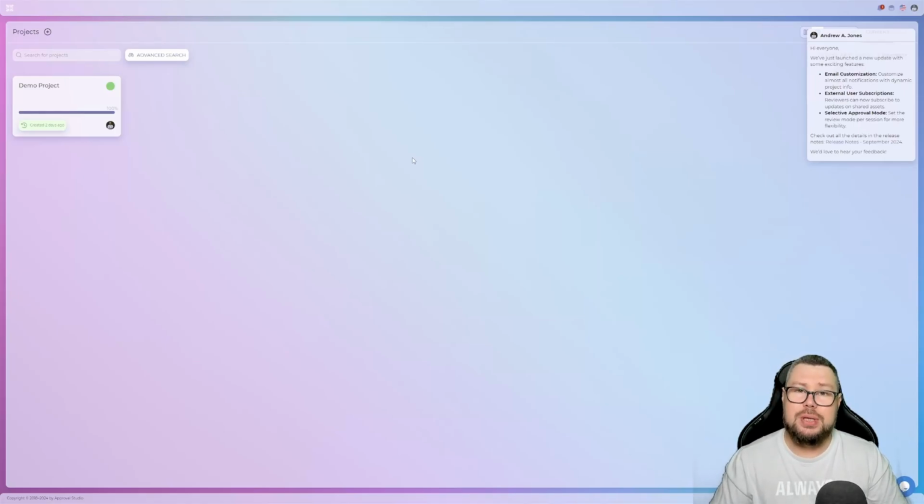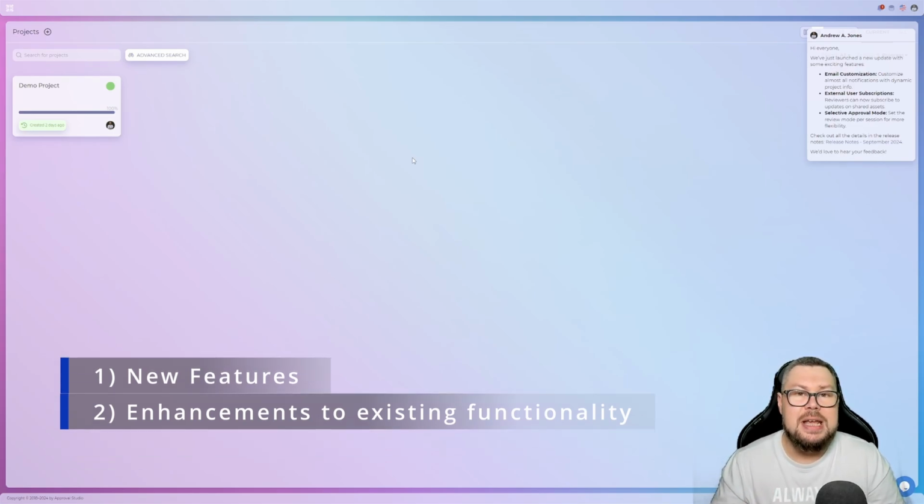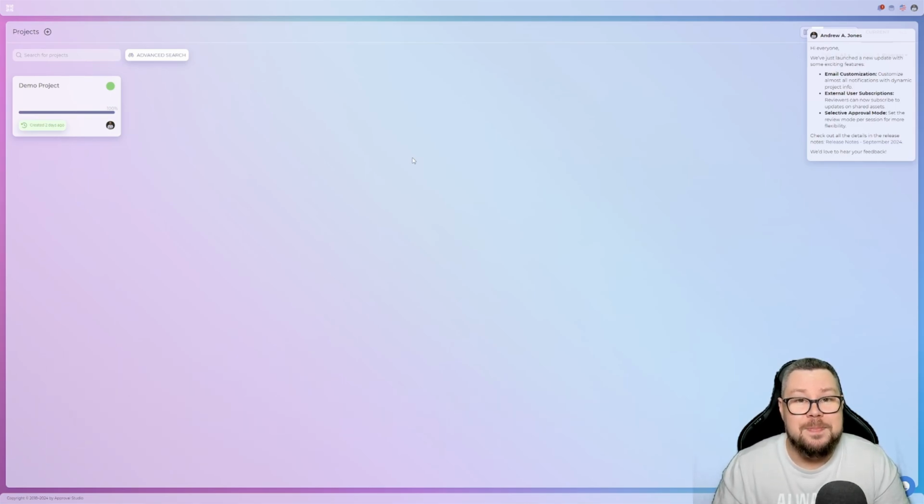Now, let's talk about this release. As you know, while preparing the new update to Approval Studio, we always focus on three things. First is to bring you the new functionality. Second one is to bring the enhancement to the existing functionality based on your requests. And third is customization, because we know that you love it. So let's talk about the new feature.